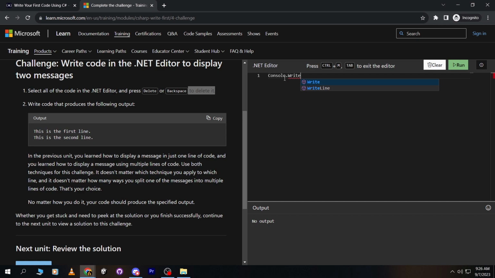We do know that write basically outputs everything on a single line, and write line outputs on the current line, and then whatever you output next time would be output on the second line. So we basically do console.write line, and then we type in this is the first line, and console.write line, this is the second line. Okay.